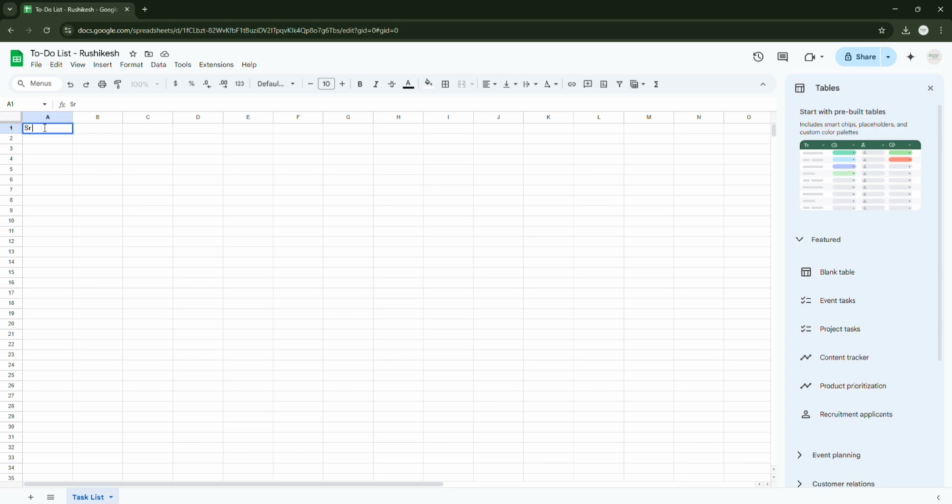Now let's prepare the column headings. First will always be serial number. Another will be task description. Next will be start date, and next will be priority. This will be like P0, P1, P2, and accordingly. Then next is the status.